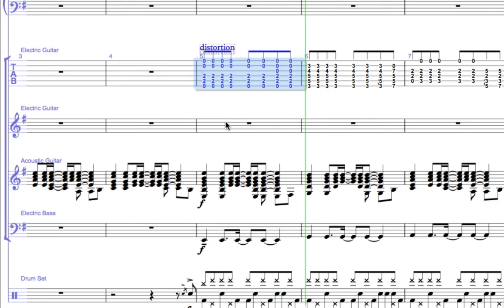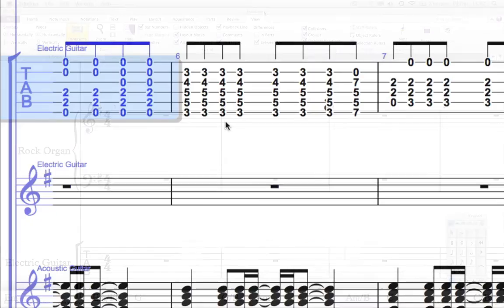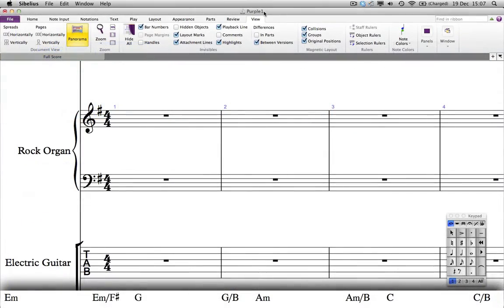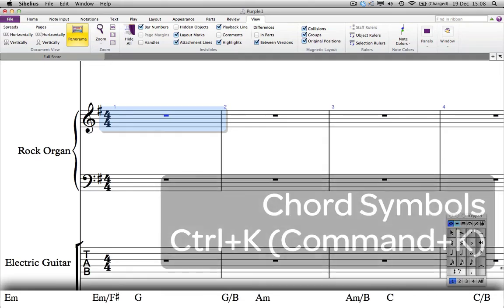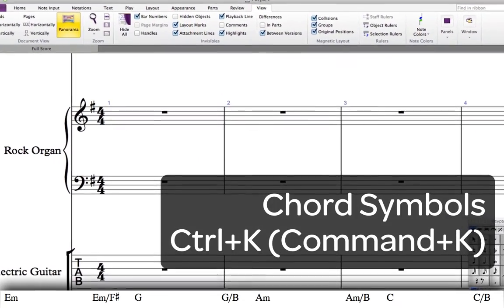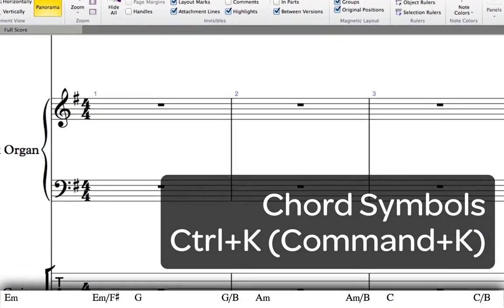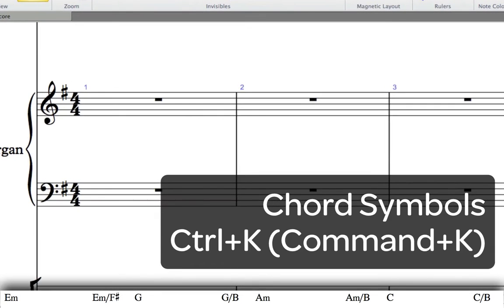Adding chord symbols to your Sibelius score is even quicker than tablature because Sibelius automates most of the process for you. The pattern to be input is provided in your book and also shown on screen. Begin by putting it into the keyboard or organ part in the first bar. Select that bar and then type Ctrl+K, or Command+K on a Mac, which is the shortcut for chord symbols. A cursor begins to flash above the staff.